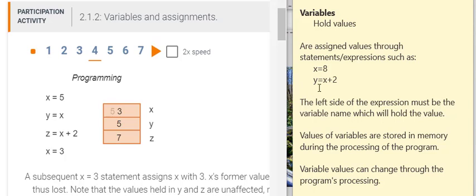It's important to remember that the left side of the statement or expression should be the variable name that's going to hold the value in memory. As you execute the program lines, as the program runs, it will store the value of those variables in memory. And we'll see that in just a second as well.